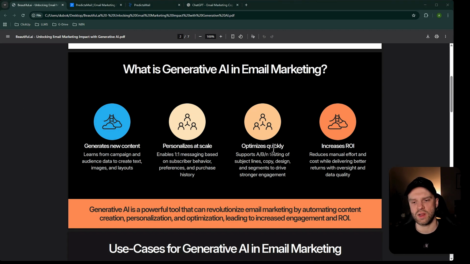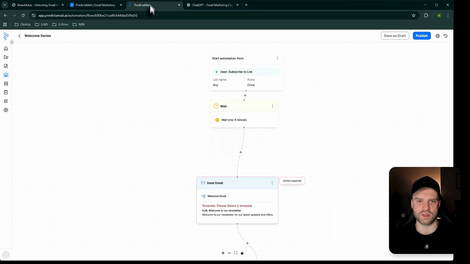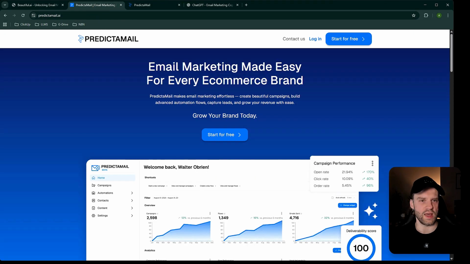Then optimizing quickly, or essentially doing A/B tests, right? So supporting A/B tests of subject lines, copy, designs, and segments to drive stronger engagement, right? So again, you can use ChatGPT, or you can use simply something like Predictamail, which will allow you to A/B test subject lines, copies and stuff like that. So why are we A/B testing, okay?